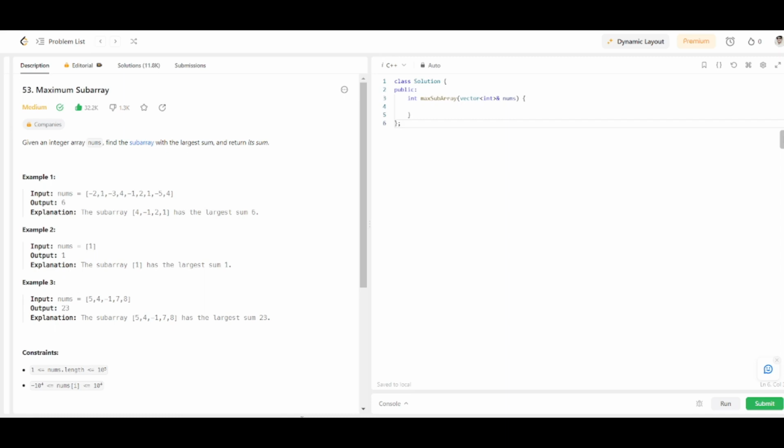So in this problem we're given an integer array nums and we have to find the subarray with the largest sum and return the sum from there.